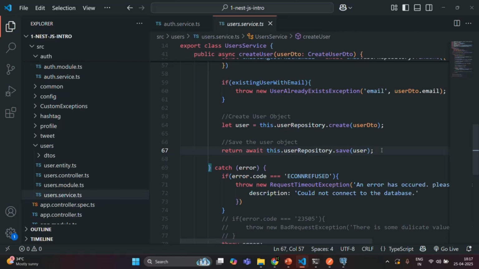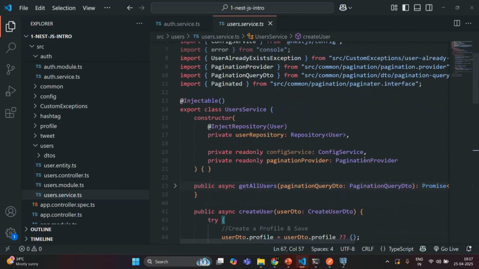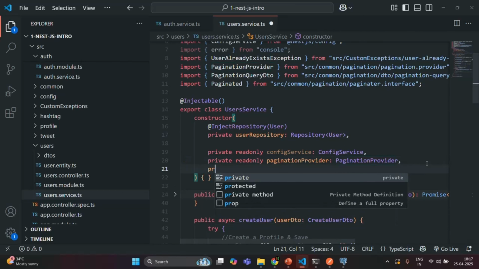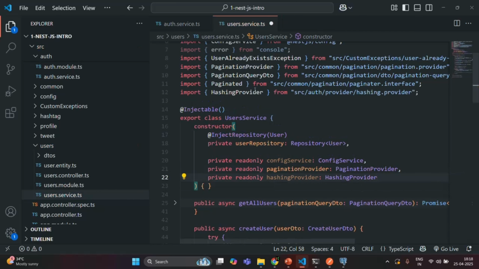For that, inside this class, we need an instance of hashing provider. So in here, after this pagination provider, I'm going to create another private read-only property. I'm going to call it hash provider or hashing provider, which is going to be of type hashing provider. And to use this hashing provider, we also need to import it. So you can see it has been imported. Now we are going to use this hashing provider.